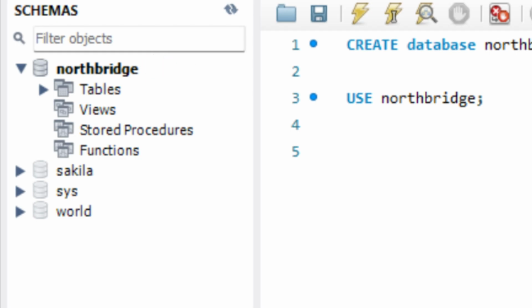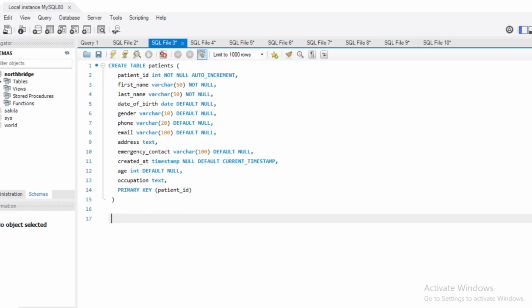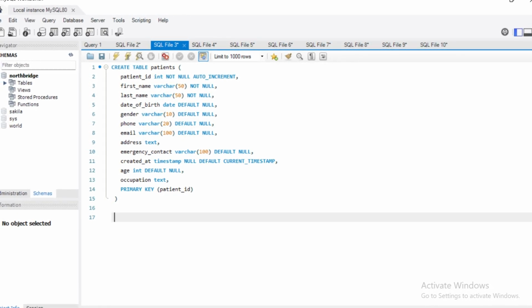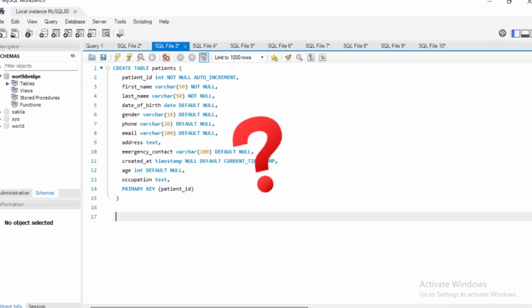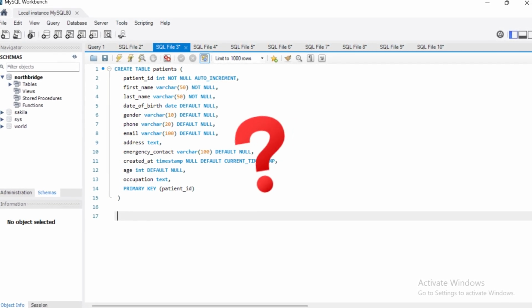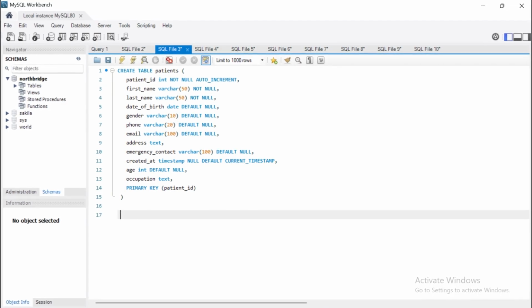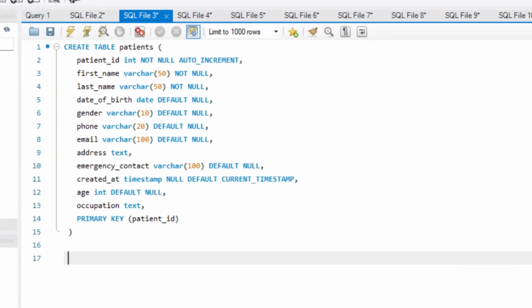Now let's begin creating the tables. And naturally, we start with the patients, because without patients, there is no hospital. When designing a hospital database, one of the first questions we ask is, what information do we need to identify and contact the patient? That's exactly what this table captures. The first column is the patient ID.